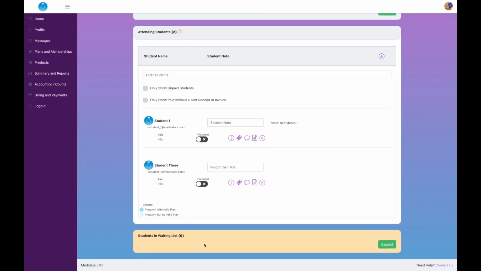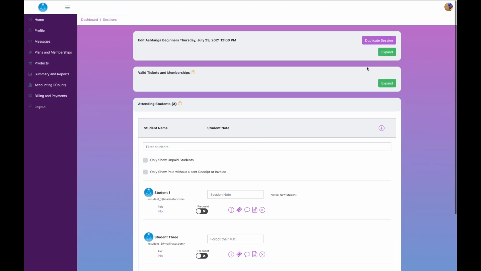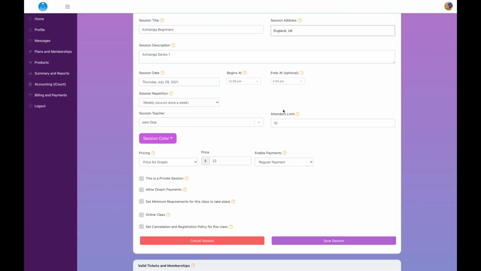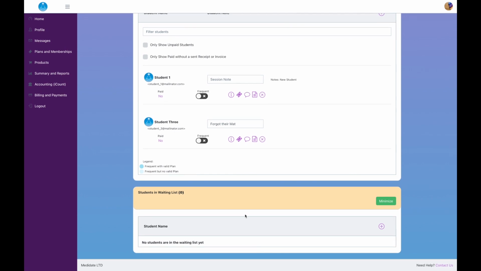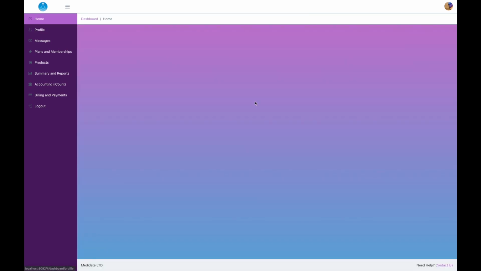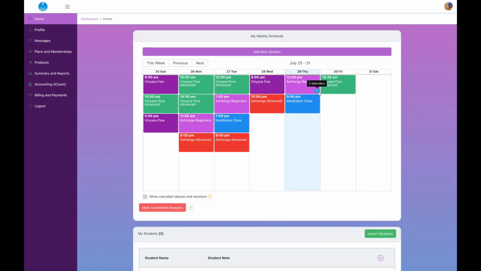This last box on the bottom, which is in orange, is the students that are in the waiting list. So inside the app, if there's no more room because you've limited the amount of students that can enter this class, they'll be prompted to enter the waiting list if they want. And if they are in the waiting list, you'll find them here. And it will appear in the homepage.